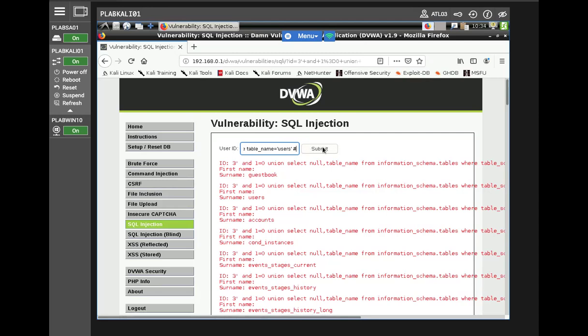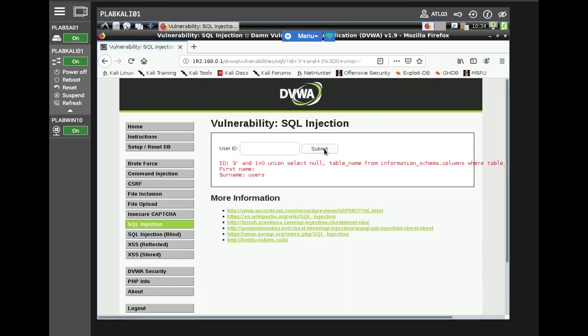All right, it looks like we picked out the columns only for the users. So we're going to work on that column specifically. So let's try again.